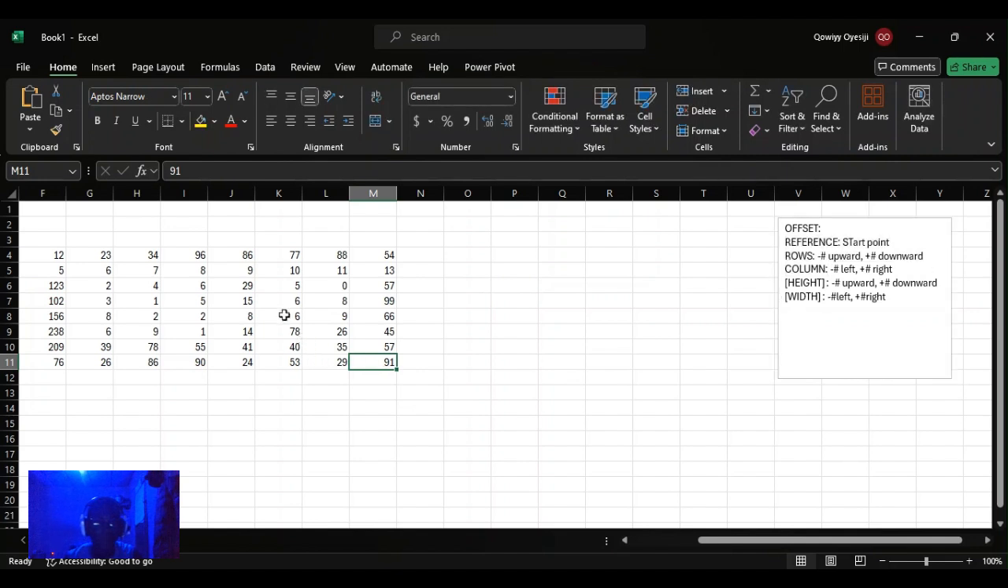I have this 6 here, but I want to get this 7. Based on what I said, how are we going to calculate it? My start point will be this 6. I want to move upward, so I'll count 1, 2, 3 and use negative 3. Then for the column, I want to move to the left, so it will be negative 3 as well. Now let's try this.